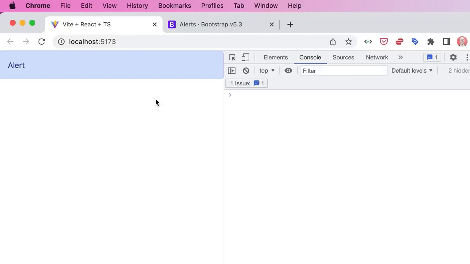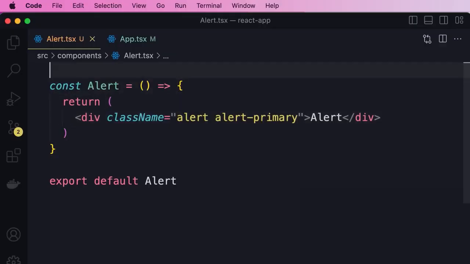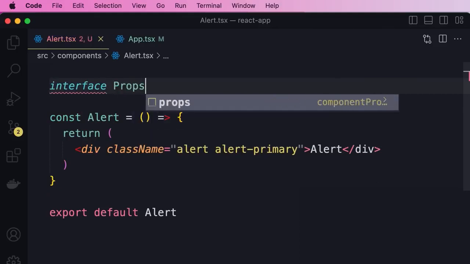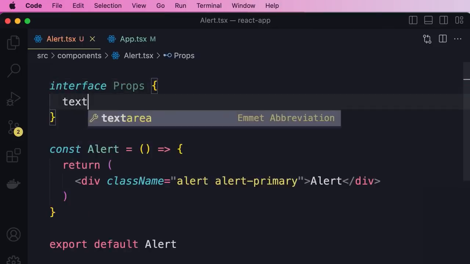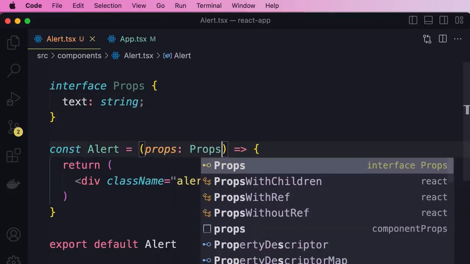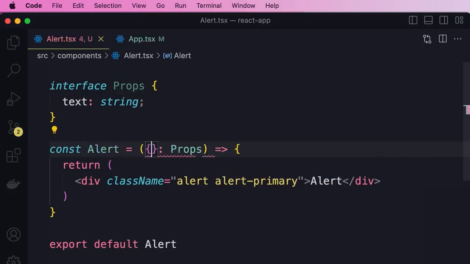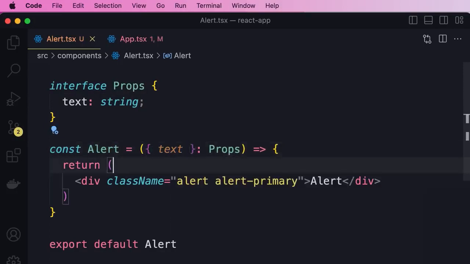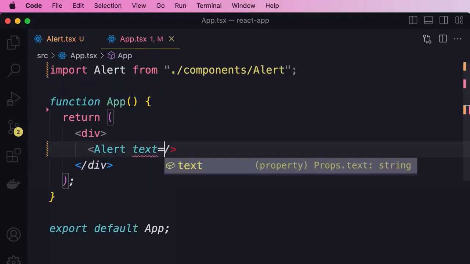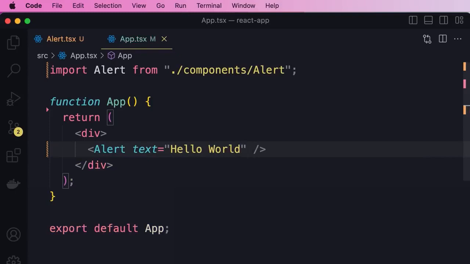So we want to pass the text as a prop. To do that, first we need to use an interface to define the shape of props. So props, here we need a property called text of type string. Then we add a parameter here of type props. In fact, it's better to destructure this and grab the text property and render it right here. Okay, now back to our app component. Here we should set the text to something like hello world. Before going further, let's test our implementation.